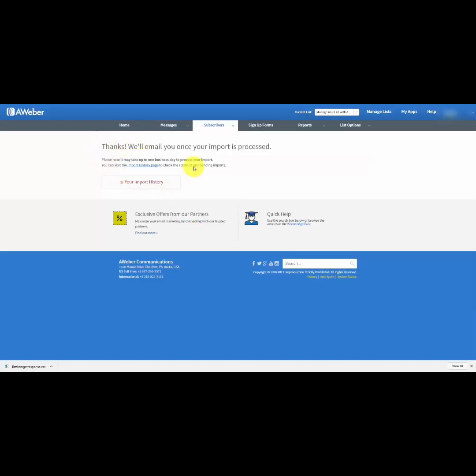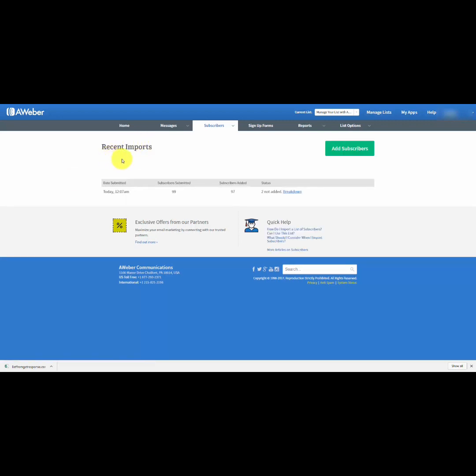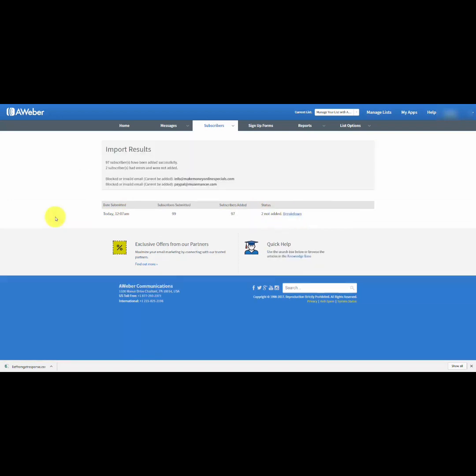Okay, so once you have done this, it's going to take some time for AWeber to go through the process of looking at your list to see if it is acceptable for them to bring it into your list. You can always check your history by going to this Import History page, and we can take a look here. In some cases, AWeber will tell you right away if you've had subscribers added and how many were not added. They'll give you a breakdown in this link. Then you'll have a number of email subscribers that have been added to your list, and you can start to market to them using AWeber.